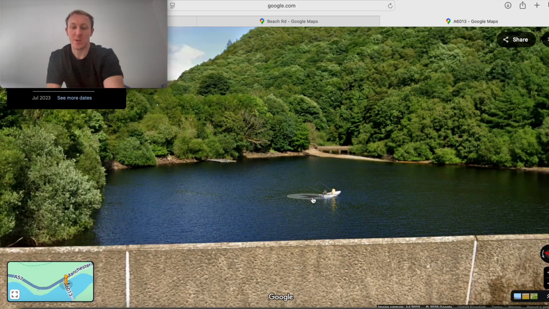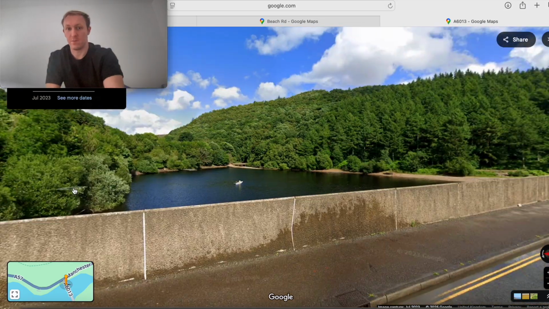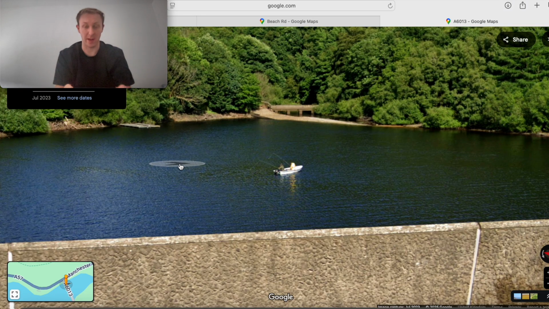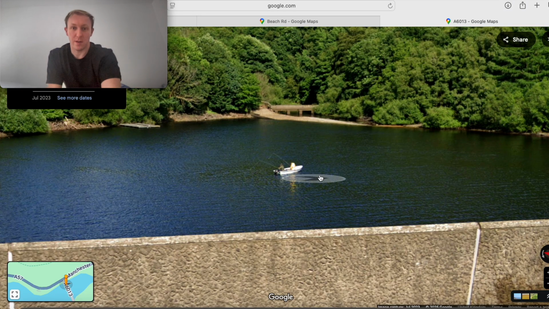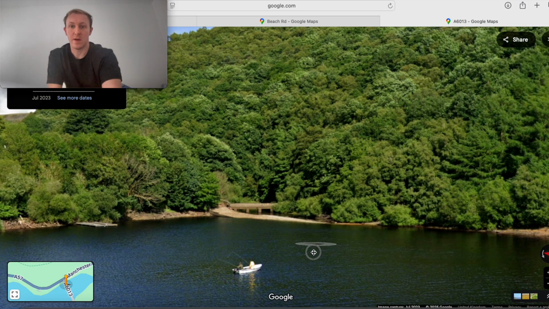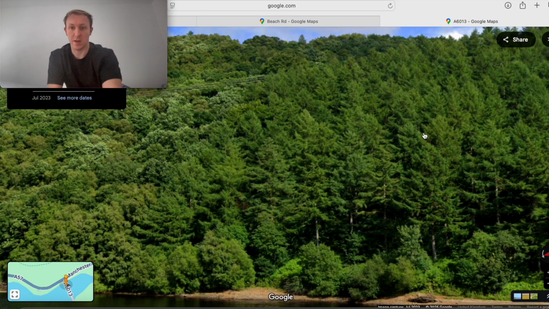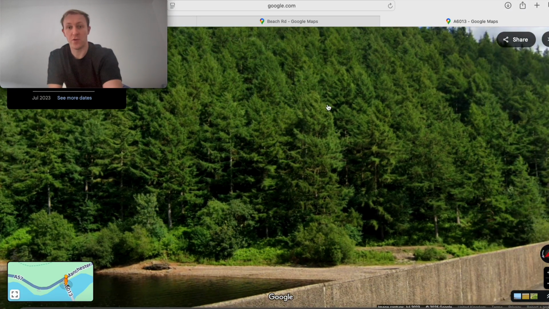Okay, so now we also have a lake. So this is a lake or a reservoir. You can say lake, it's fine. This is a boat on the lake, and there are lots of trees. Lots and lots of trees. The trees are the color green. Okay, so the trees are green.